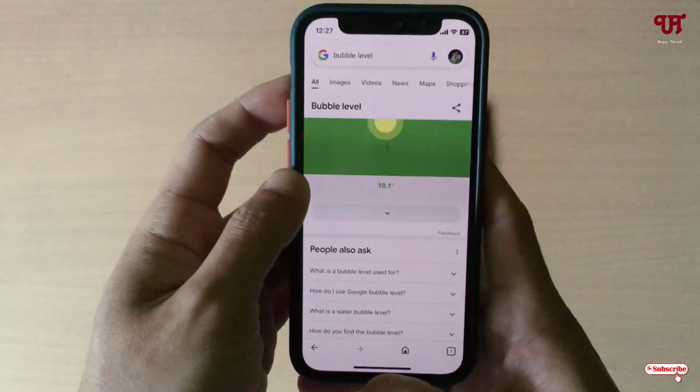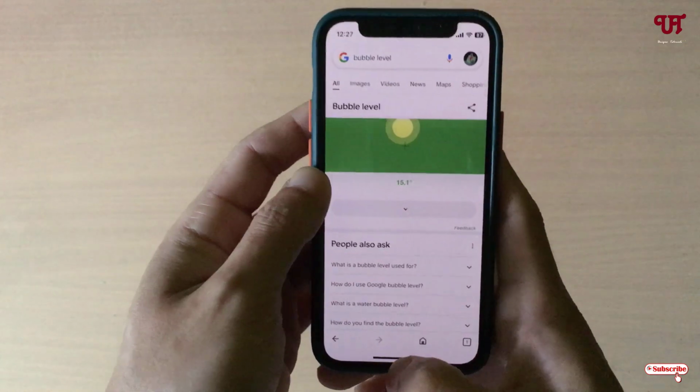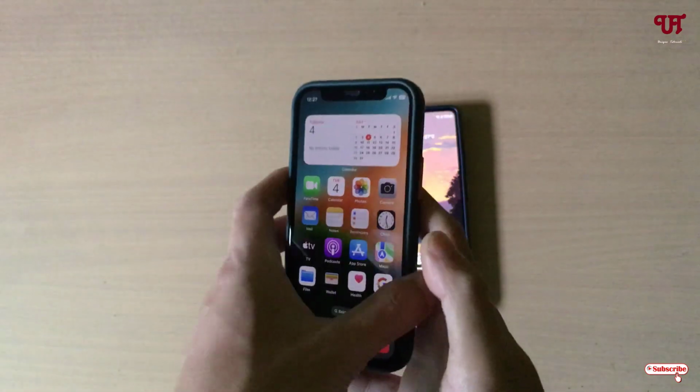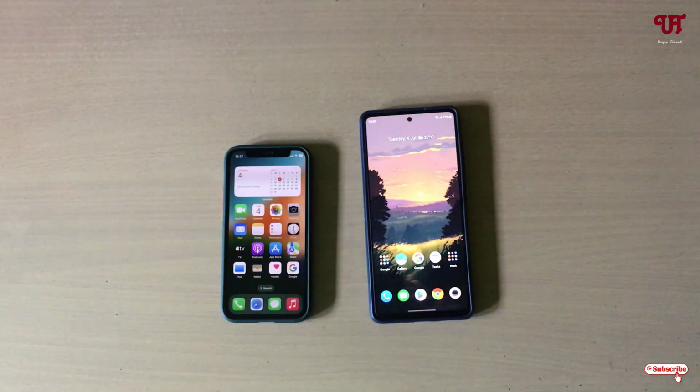So by using this inbuilt bubble level present inside the Google application, you can easily find whether a surface is aligned properly, horizontally or vertically, in Android and iOS. If you never knew about these cool tricks, then you should definitely give it a try.